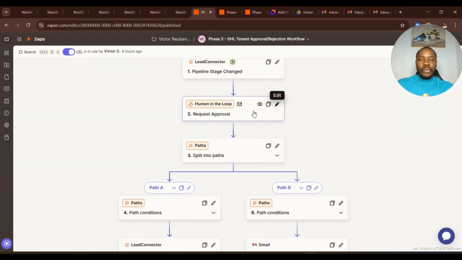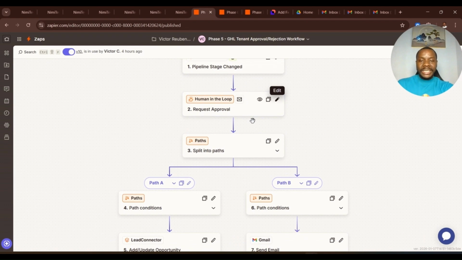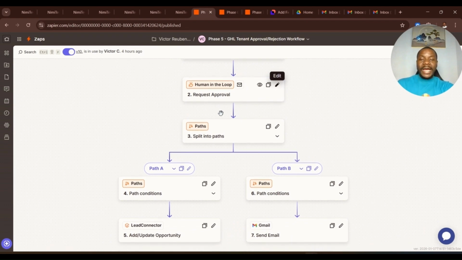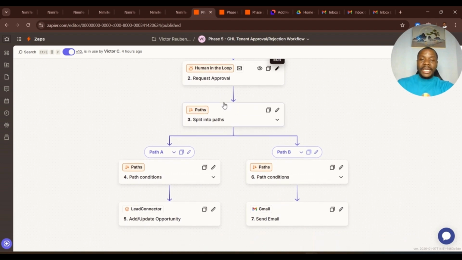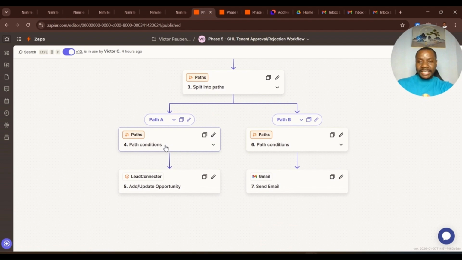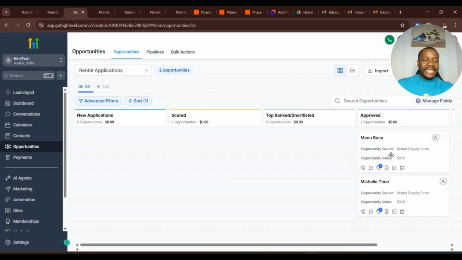Now, there is a human in the loop action here who also happens to be the property manager. Once the applicant moves to that top ranked or shortlisted stage, the property manager is going to receive an email where he will either reject or approve the applicant. Once he approves, the applicant will be moved to this approved stage automatically.